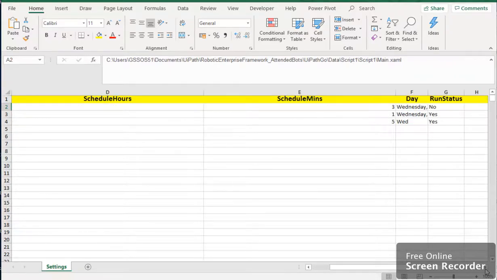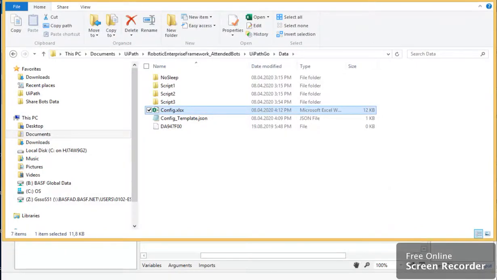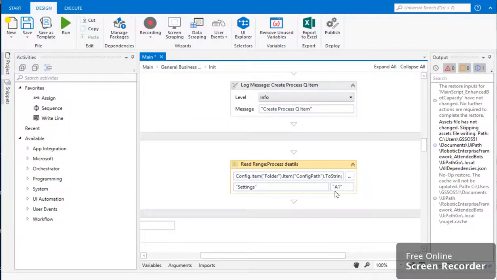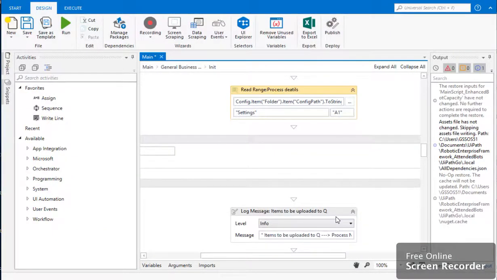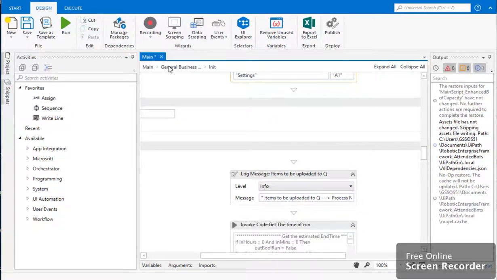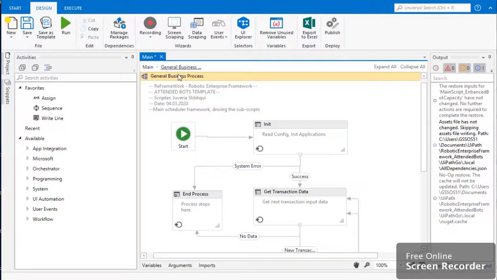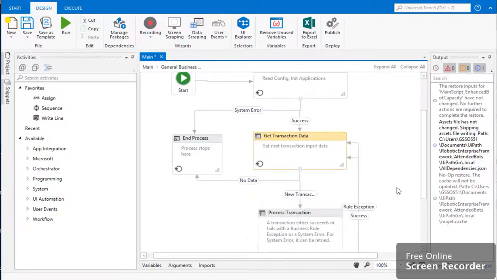Schedule hours, minutes, which day it has to run, and whether it has to run at all or not. So rather than deleting any entry, you can just write no or yes for you to run the job. So the bot reads this Excel config file and uploads these details into a queue, which is done in the init state again. The other state is the get transaction data state, which gets the subscripts one by one.